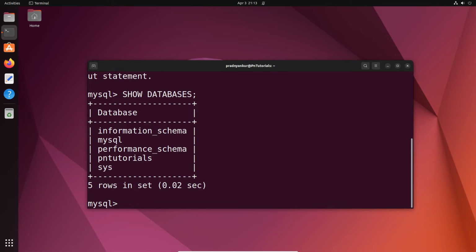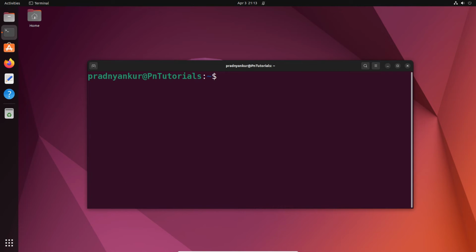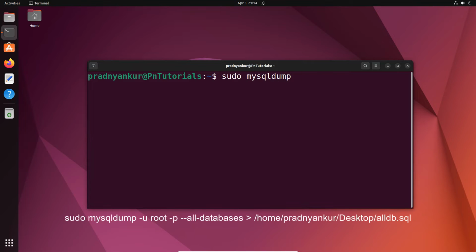Let's log out of root user account using exit statement. I will clear the screen. Now write the command to backup all databases. Type sudo mysqldump -u root -p --all-databases greater than symbol and enter full path to save backup file.